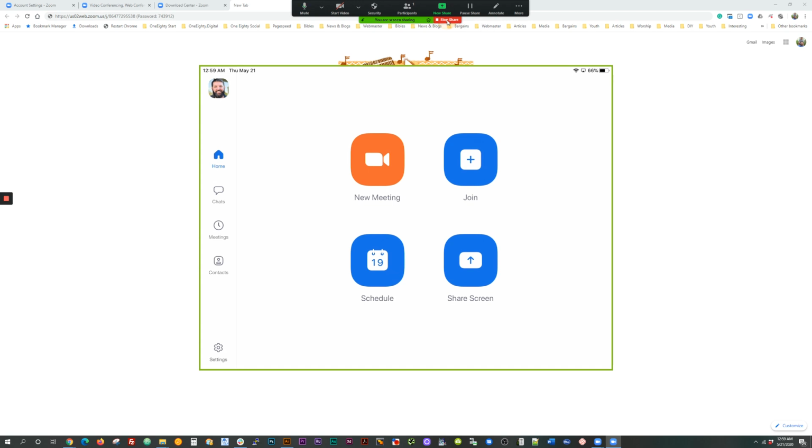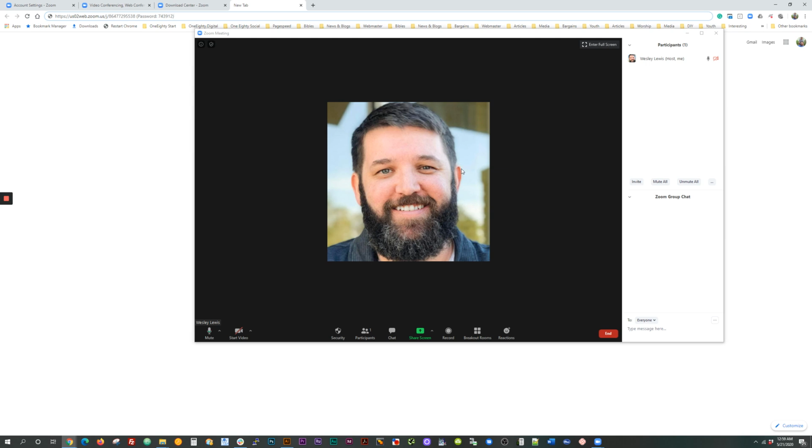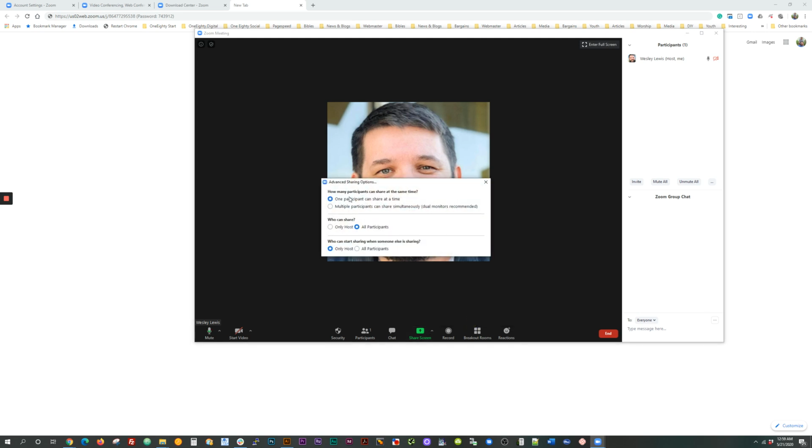So I'm going to go ahead and hit stop share there. It takes me again back to the main meeting screen. Some other options you have with the sharing is you can change these options, whether you want just one participant to share at a time, or multiple participants can share simultaneously.